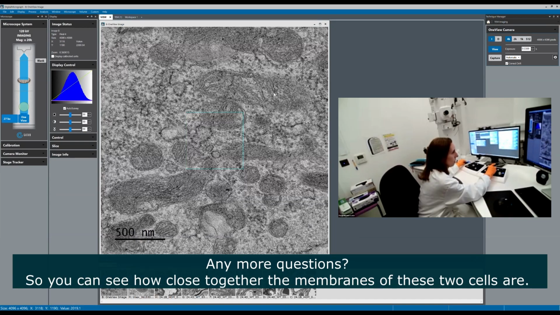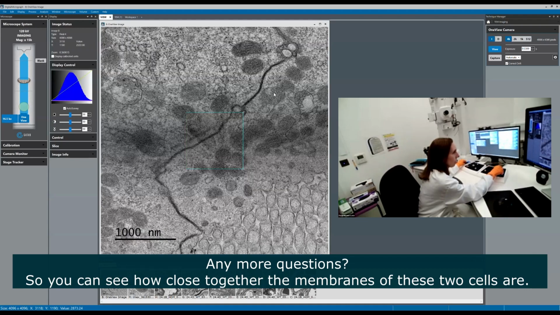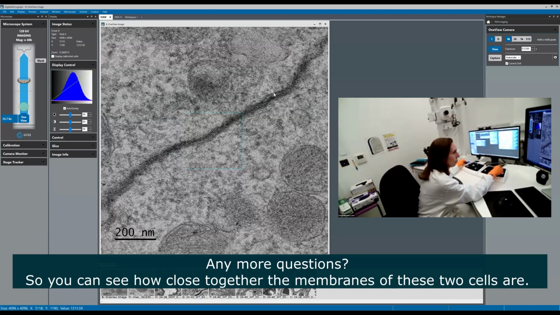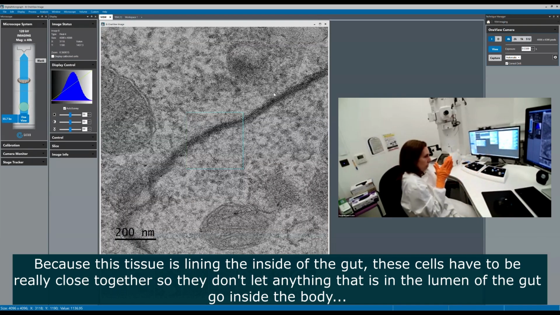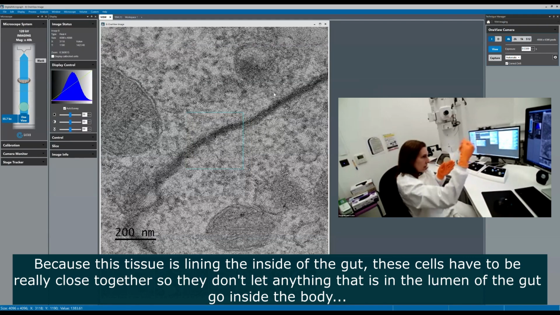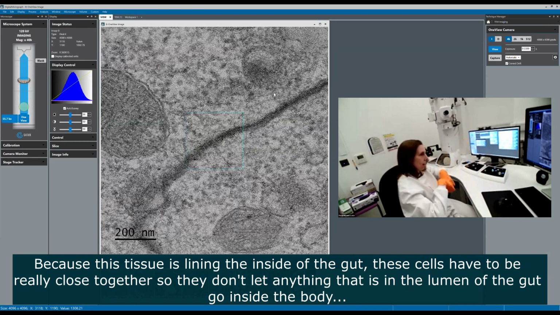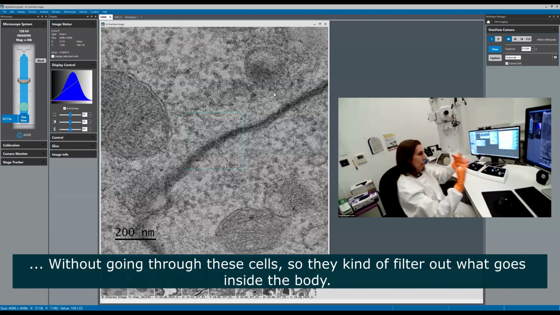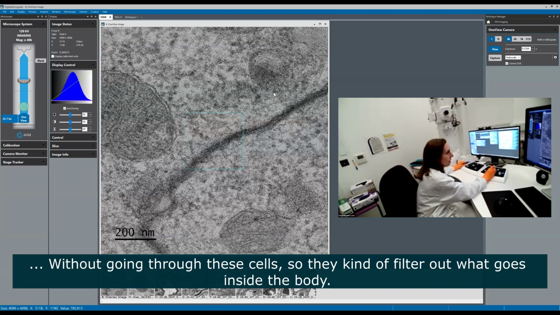Any more questions? You can see how tight the membranes of these two cells are, how close together they are, because this tissue is lining the inside of the gut. The cells have to be really close together so they don't let anything in the lumen of the gut go inside the person without going through these cells. So they filter what goes inside the person.